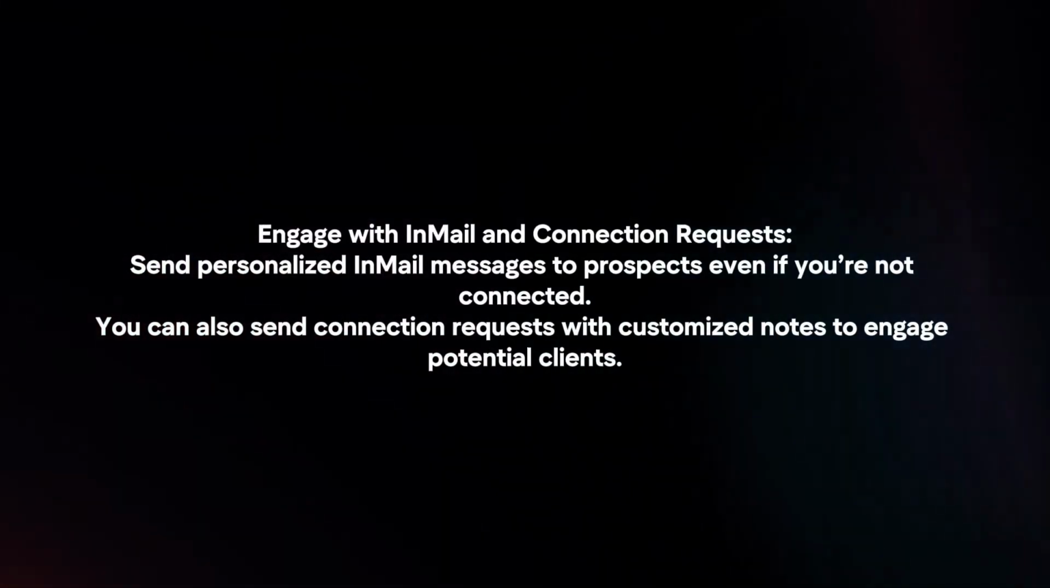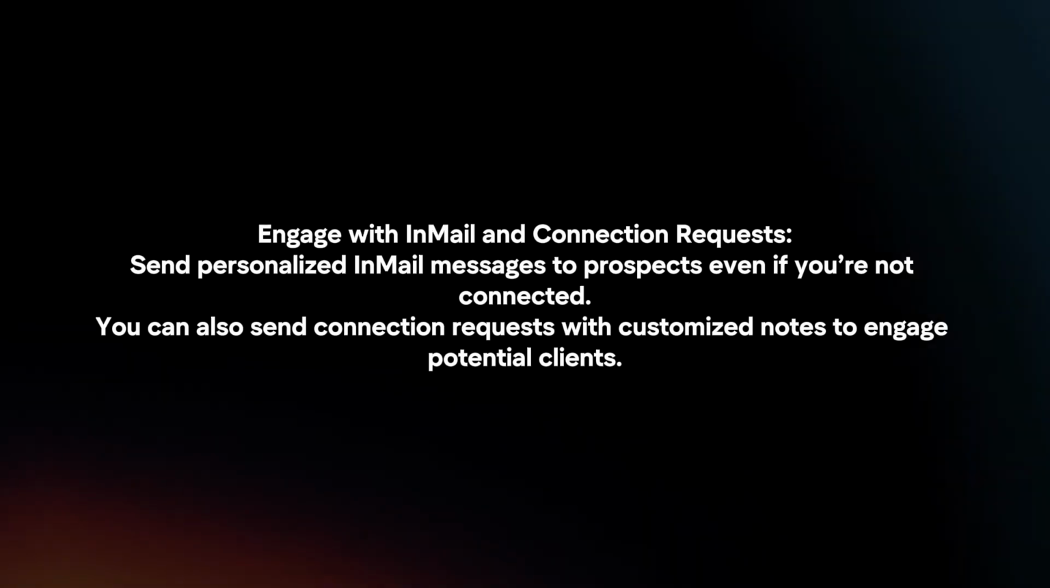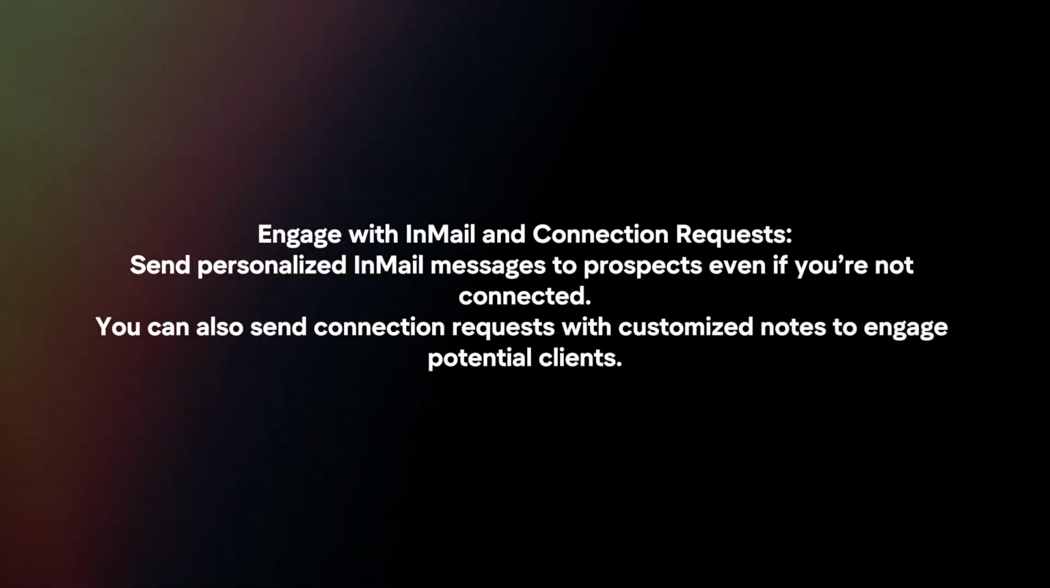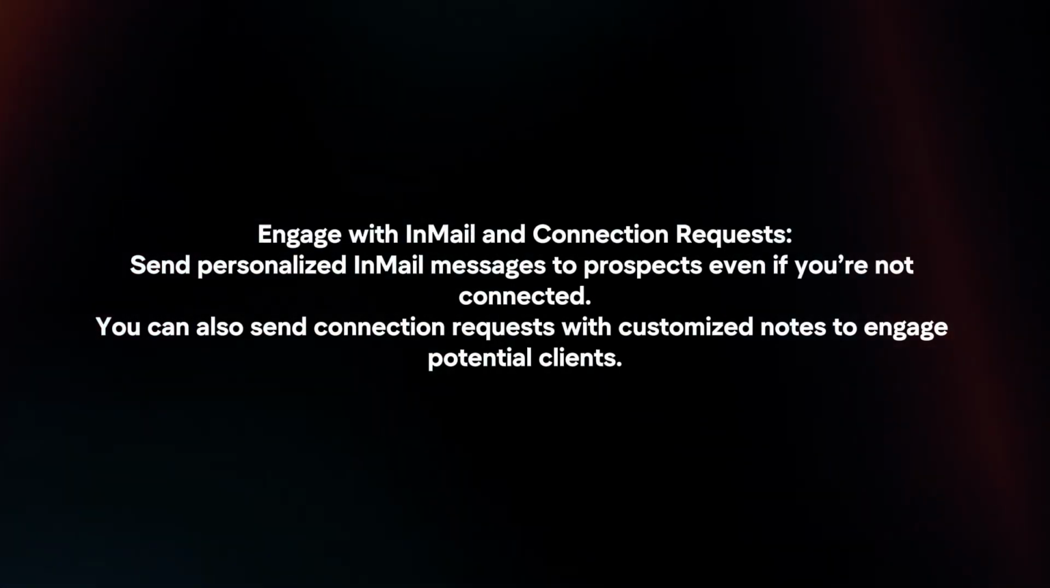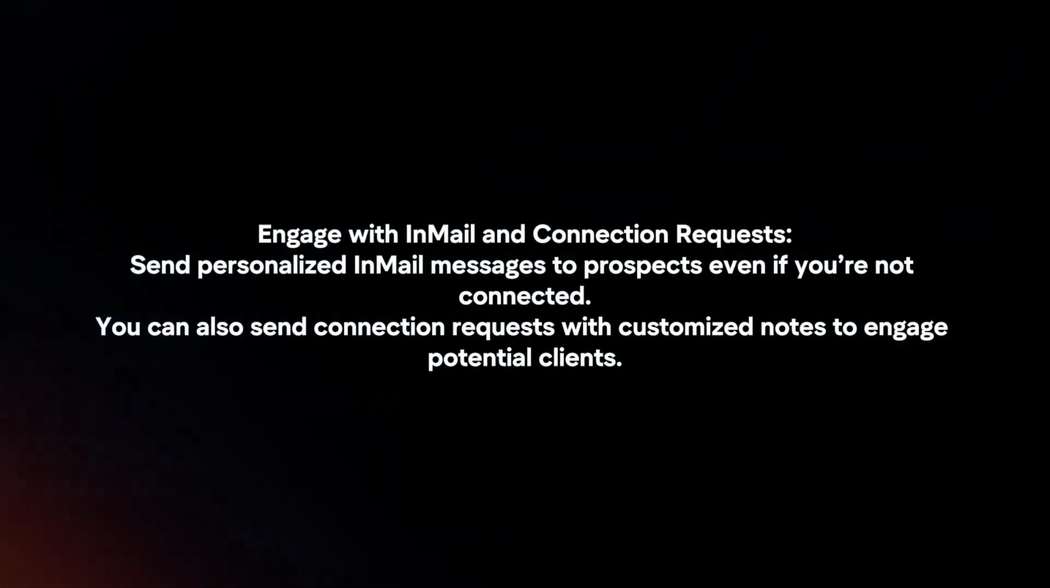Engage with email and connection requests. Send personalized email messages to prospects even if you're not connected. You can also send connection requests with customized notes to engage potential clients.